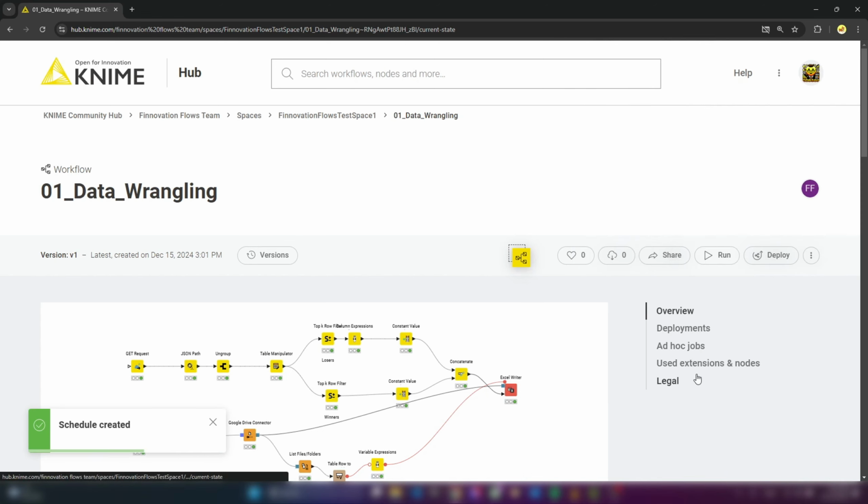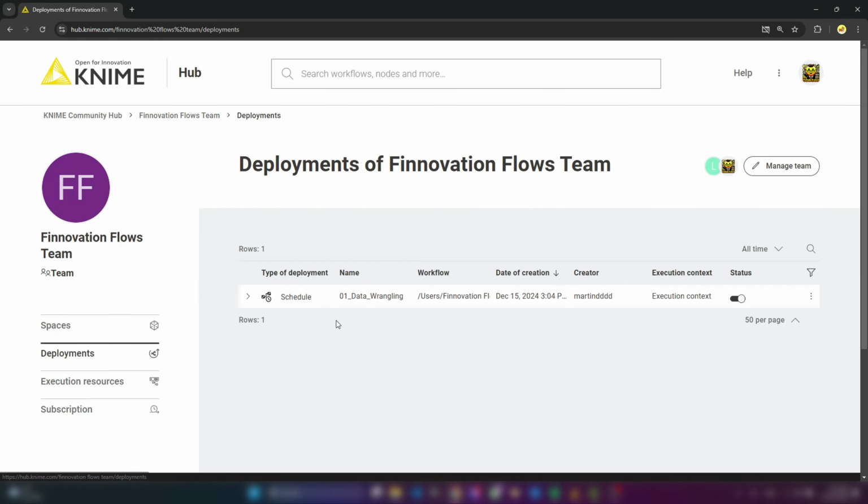So now the schedule is created, and I will actually now look at this. So now we can see it under deployments, and it should start running in not the too distant future. So I'll pause until then.